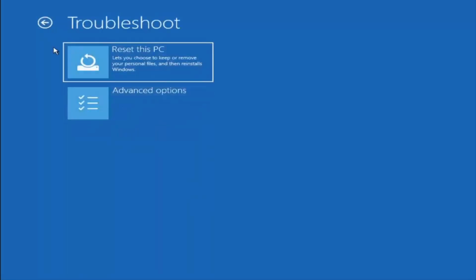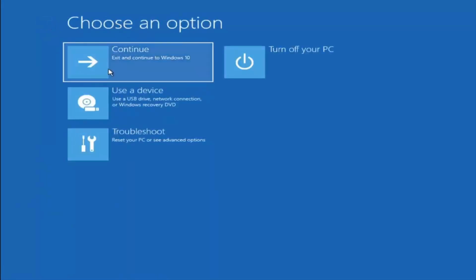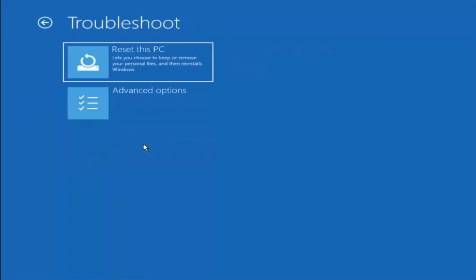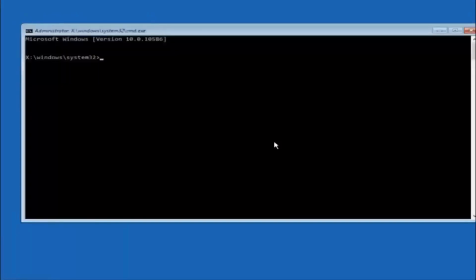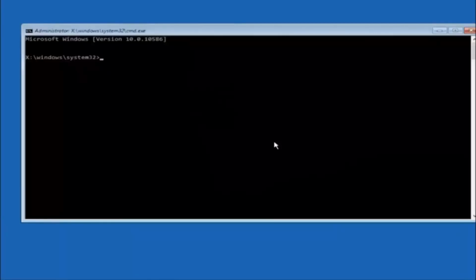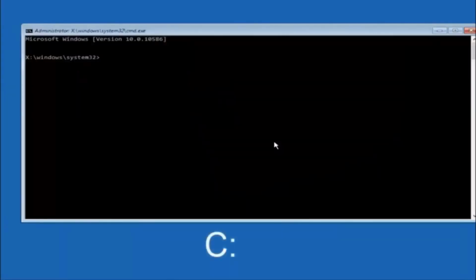And then something else you can try here: if you go back to the choose an option screen, underneath choose an option, select troubleshoot, advanced options, and now select where it says command prompt. Okay, so the first thing we should do is type our main hard drive here. In most cases, it should be the C drive. So you just do a C: and then hit enter on your keyboard.